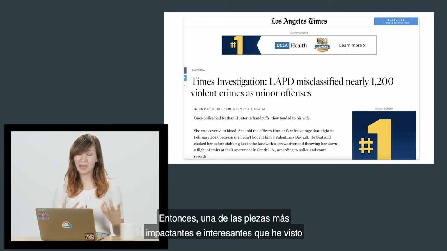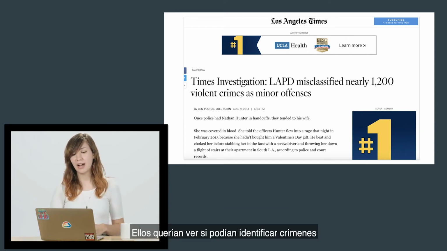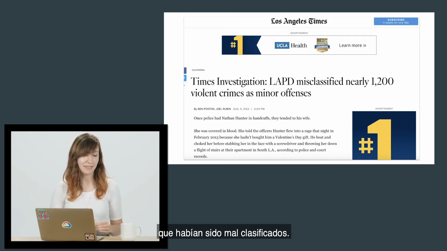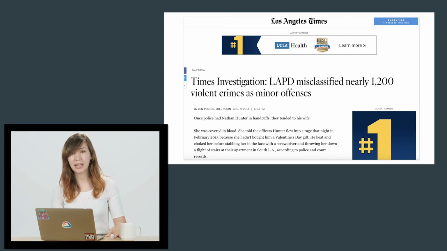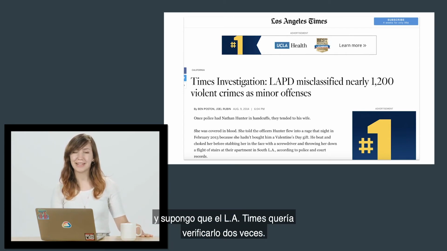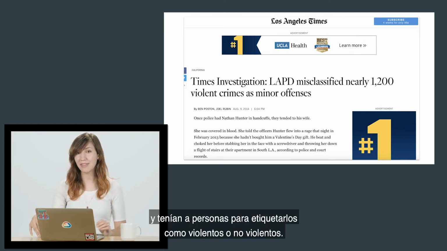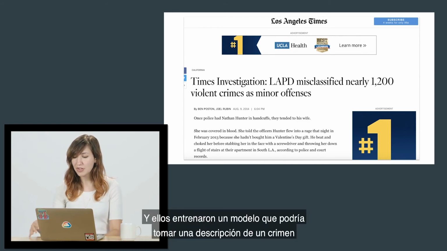So one of the most impactful and interesting pieces I've seen is from the LA Times back in 2014. They wanted to see if they could identify crimes that had been misclassified. So for example, when a crime occurs, the LAPD classifies it as being a violent crime or not a violent crime. And I guess the LA Times wanted to double check. So they collected a bunch of descriptions of crimes and they had human beings label them as being violent or non-violent. And they trained a model then that could take a description of a crime and predict was it a violent or non-violent crime.